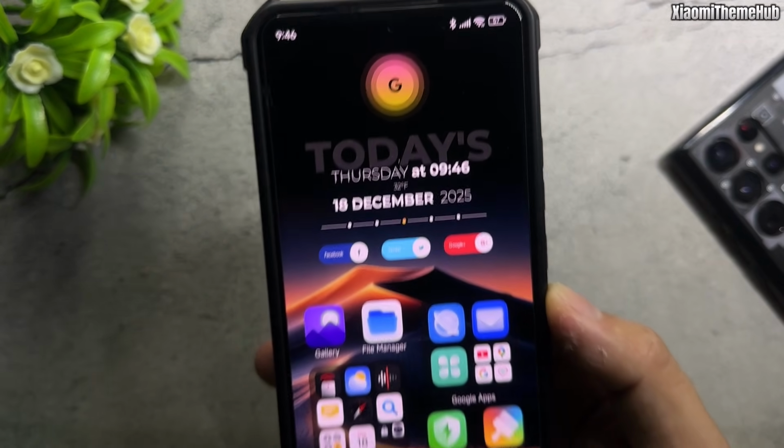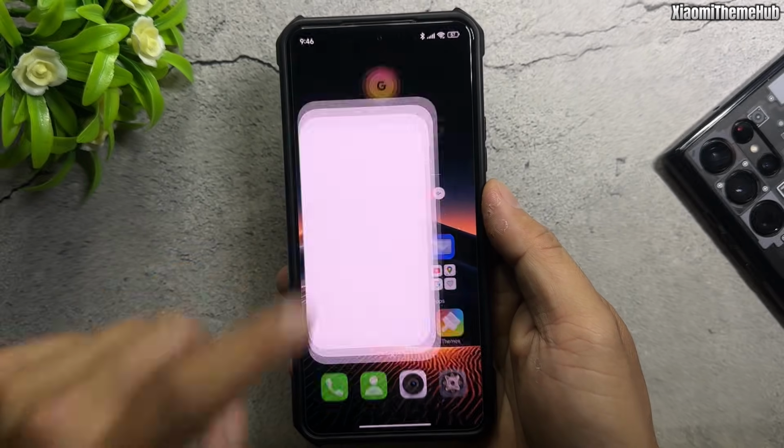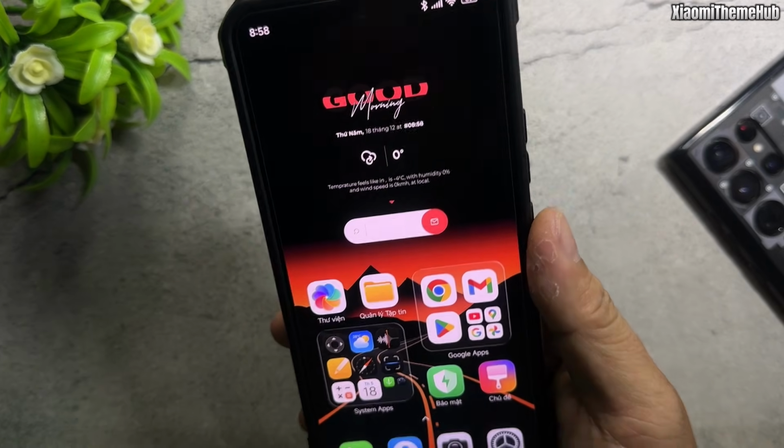Create home screen widget on Xiaomi devices. Many styles for free.